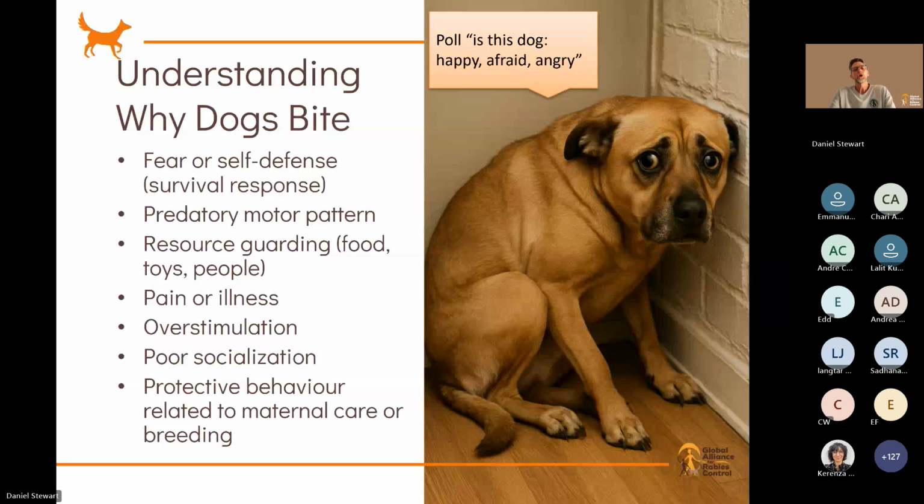But why dogs bite? There's a number of different reasons. So fear and self-defense is, in my opinion, one of the greatest. What about predatory motor pattern? We often run down the road, get the dogs chasing us, and then we all of a sudden get bitten. And that is a simple predatory motor pattern. Dogs look, they see something, they chase something, then you've got the grab bite.